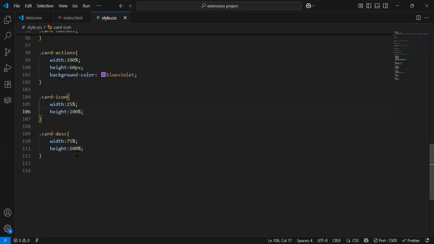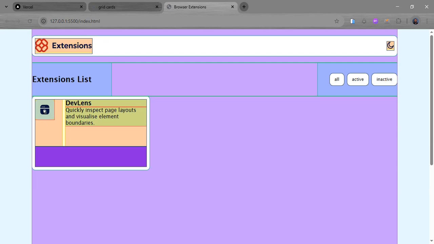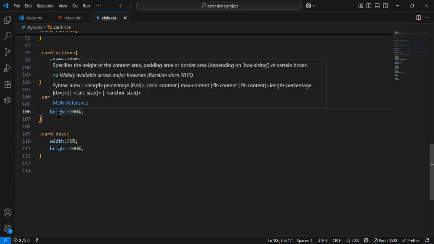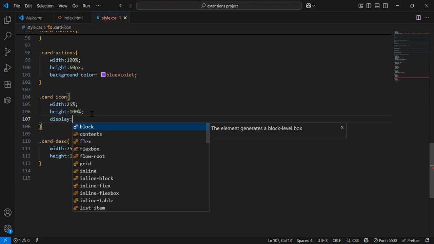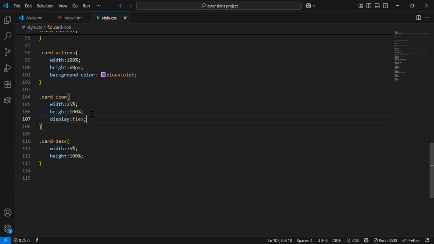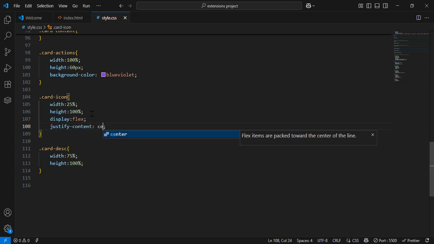Okay, so inside the card icon, I want this icon to display at the center of its parent, of its house. Inside here, the card icon, I want the icon to display at the center. So how do I do that? I'll simply say display as what? Flex, right? And then I use the justify content to be what? Center.